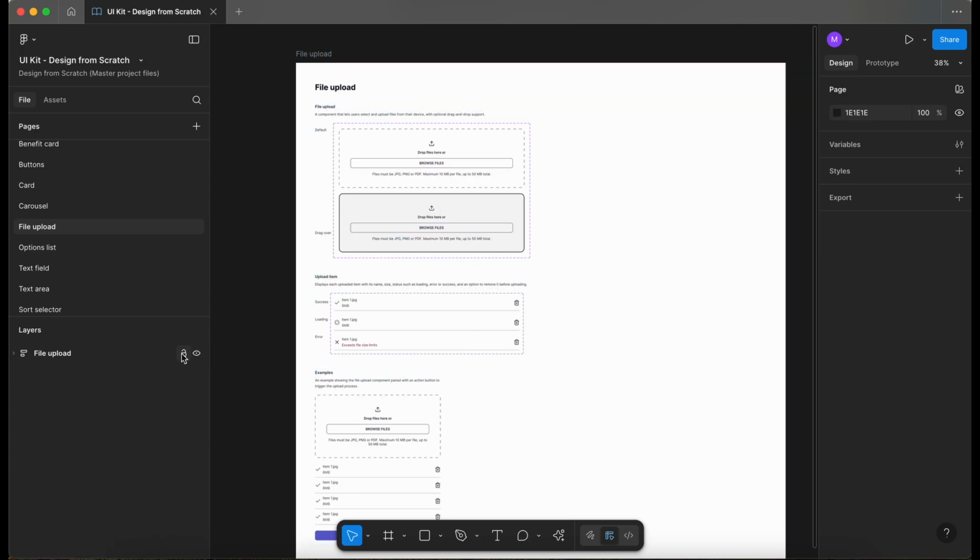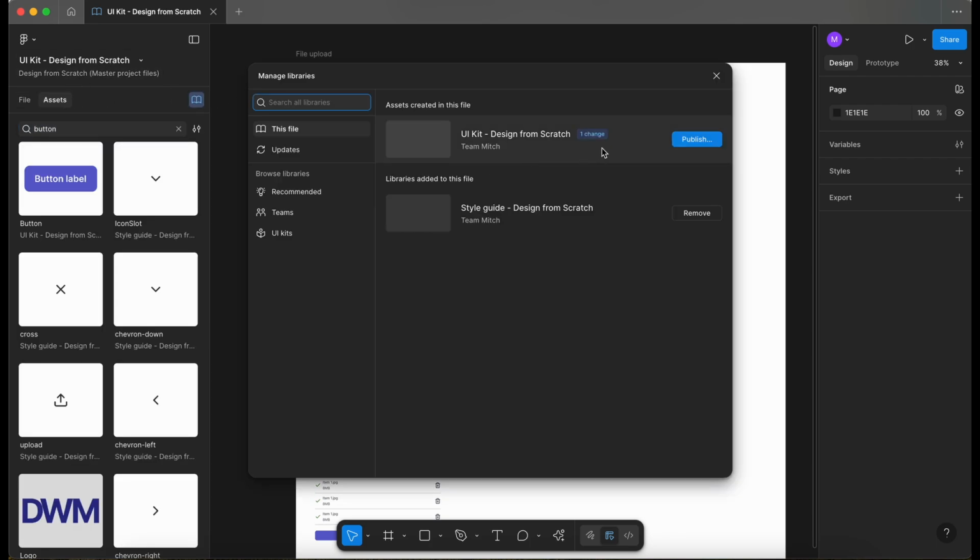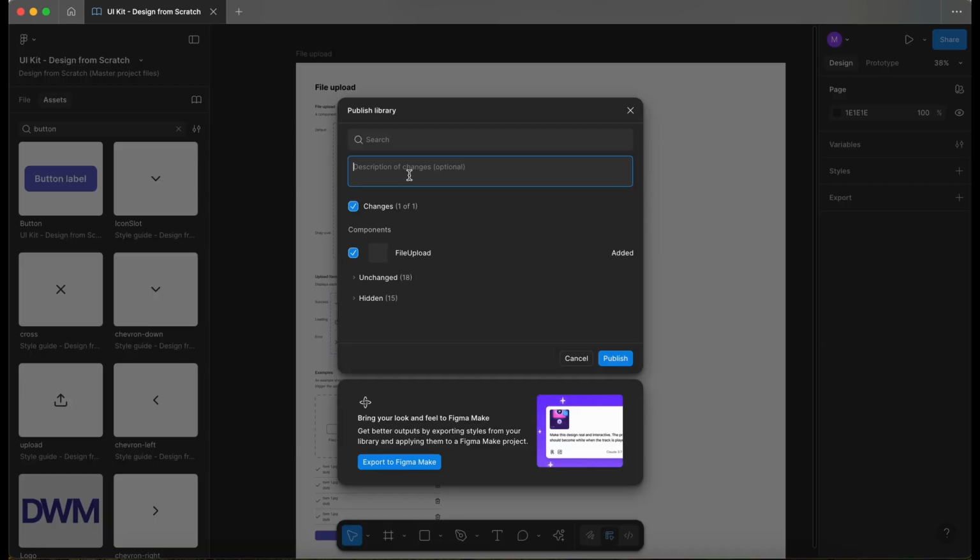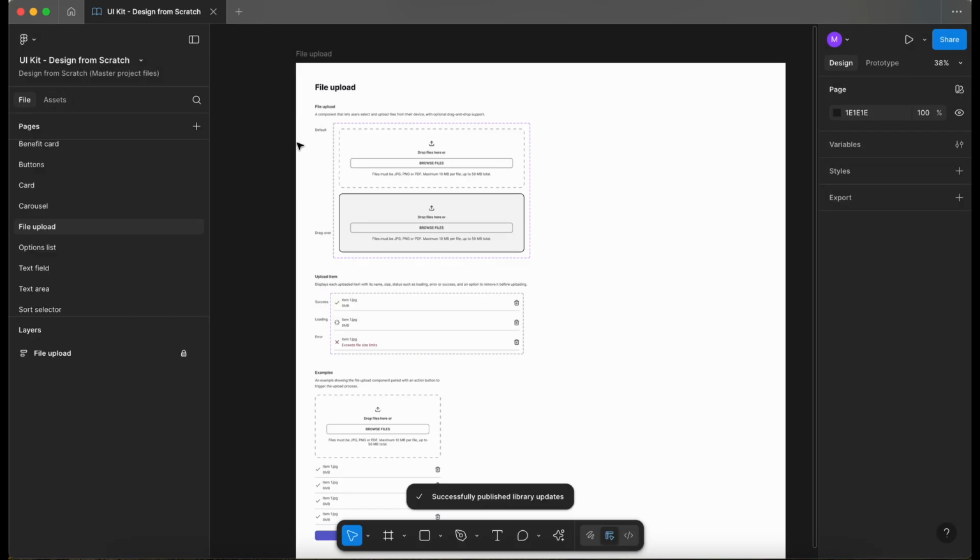So let's just collapse the page, let's lock it, let's go into assets, let's go to libraries, and let's click on publish, and let's add some notes. Okay, let's click on publish. Okay, and there we go. That component is now available to use in our UI kit.